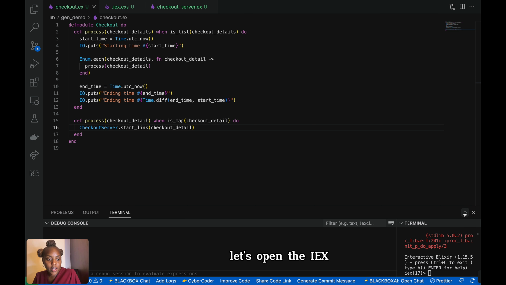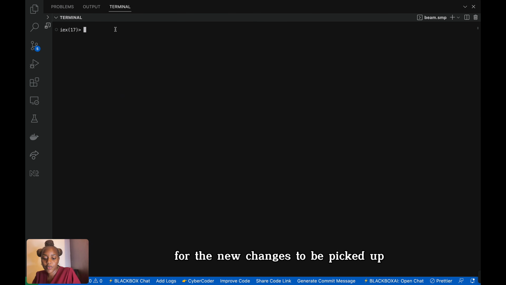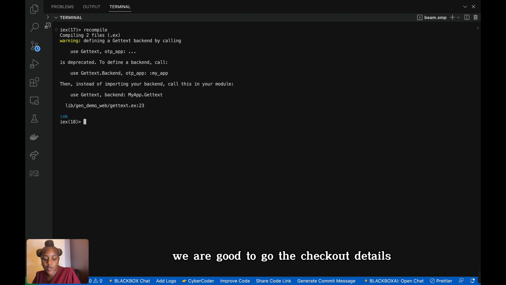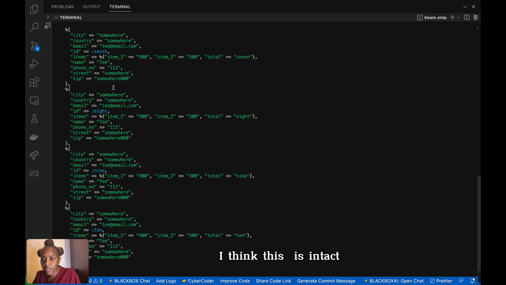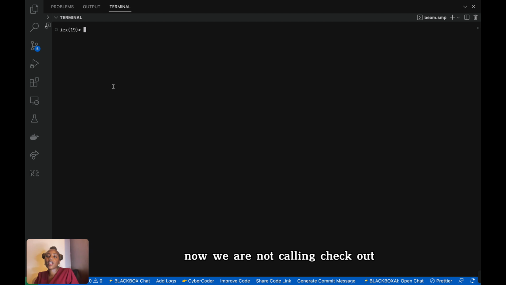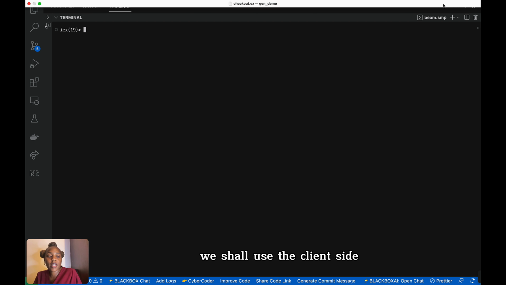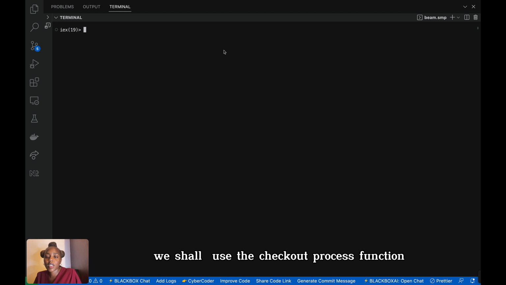I'll have to recompile for the new changes to be picked up. We are good to go. The checkout details, I think this is intact. Now we are not calling the checkout start link function directly. We shall use the client side. We shall use the checkout process function, which takes in a list of checkout details.